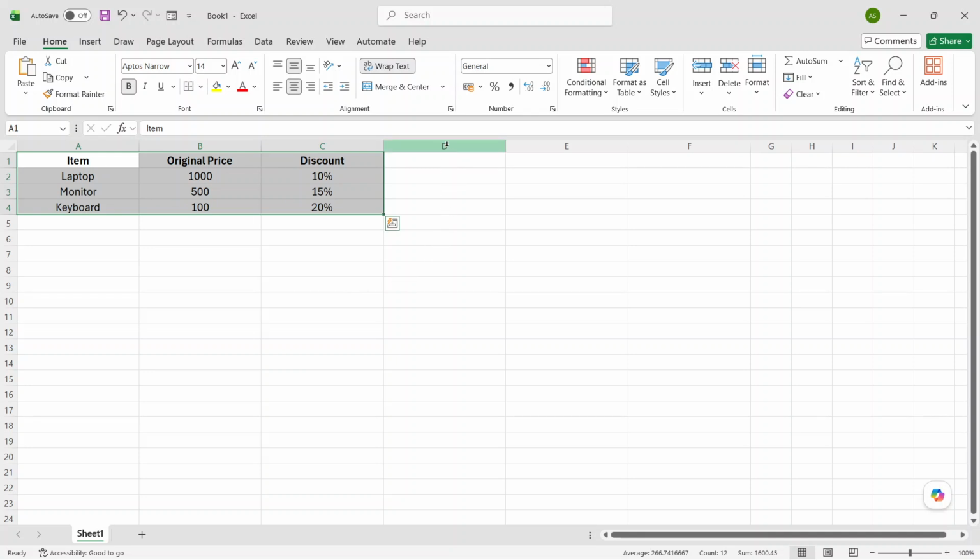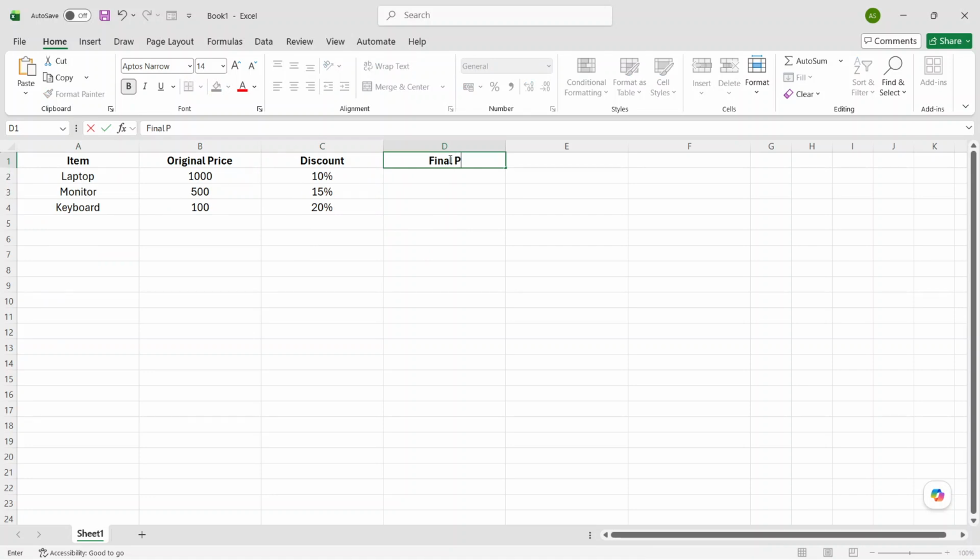Next, click on cell D1 and type final price. This will serve as the header for the new column where Excel will display the discounted prices. Adding a clear label like this helps keep your spreadsheet organized and makes it easy to understand what the formula is calculating. Now click cell D2 because this is where we'll enter the formula for the first item.